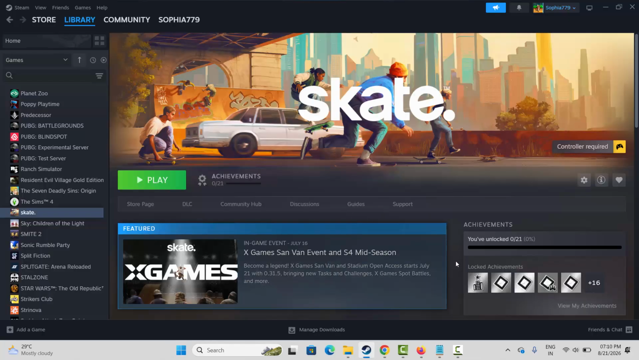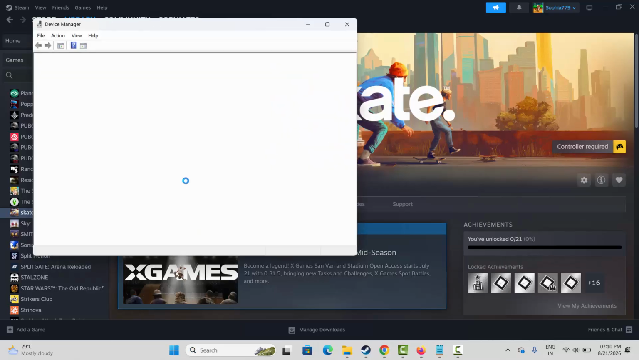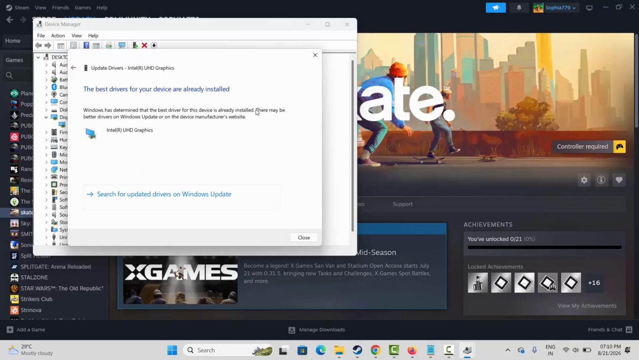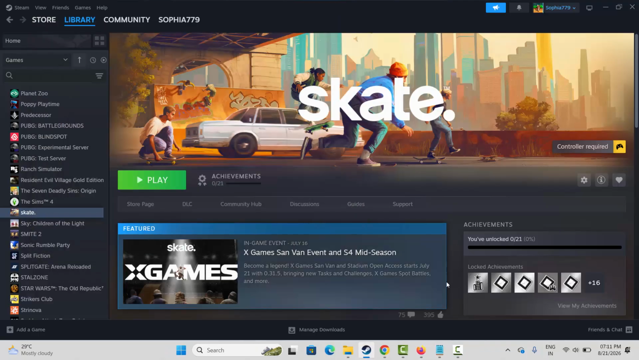Next is to update your graphics card. So make sure your graphics cards are up to date. For that, go to the search option, search for device manager. Now here you have to expand display adapters, select your graphics card, right click on it, click on update driver, and then click on search automatically for drivers. So this will check and update your graphics drivers. After that, launch the game and check. NVIDIA and AMD users, go through the link already given in the description, and you can easily update your graphics card from there.